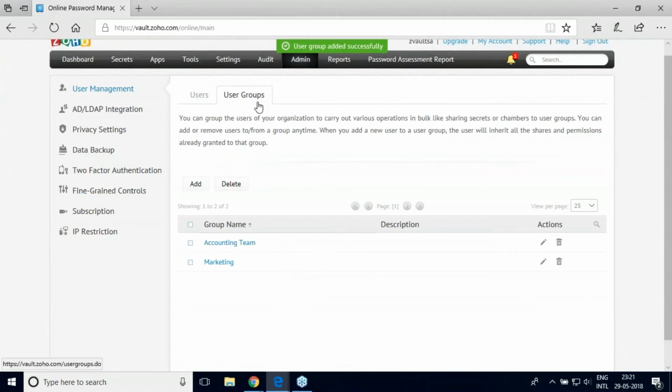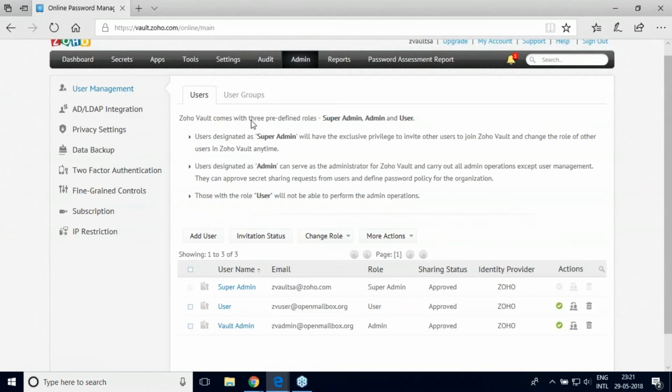So why do you need to create a user group? This helps you to segregate users based on their functionalities inside the company, and you can share one password with all the members in the group. So for bulk password sharing, user groups help you to do things in a single click.